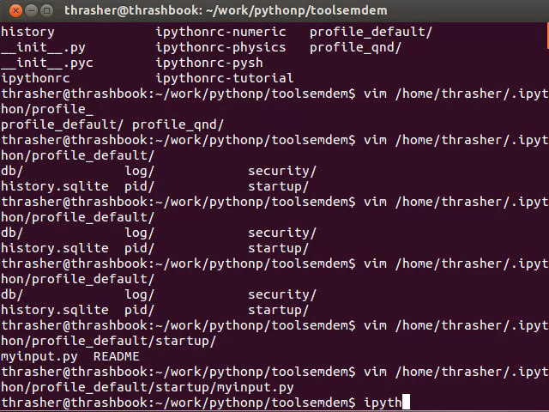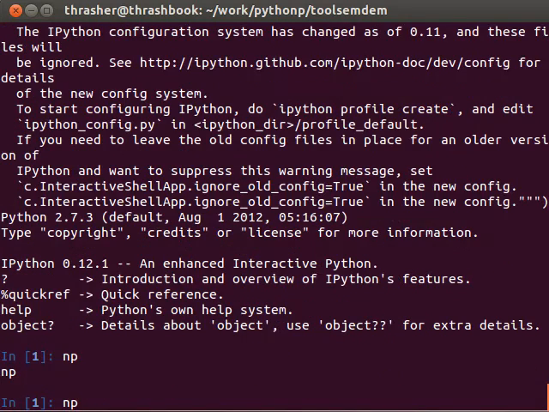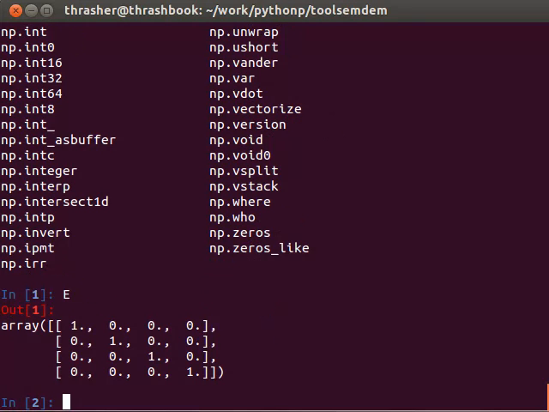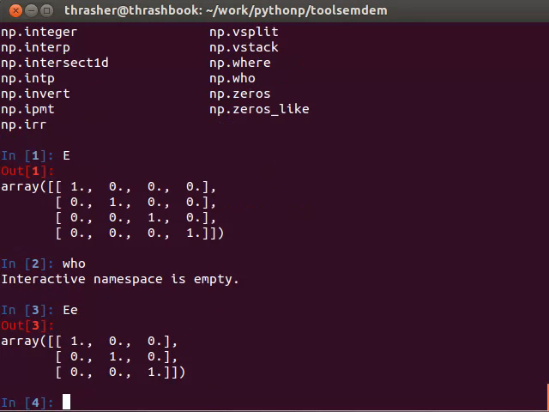So if we now start IPython, then we see that np is readily available, and also these variables that we have specified in, I don't remember, here it is. Also the variables that we have specified in this file are available to you.